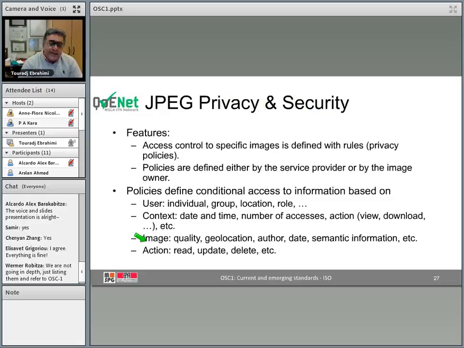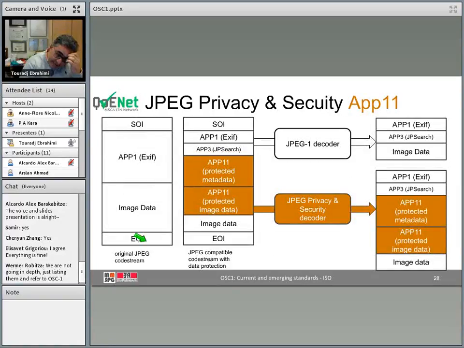Another thing that JPEG is looking at these days is JPEG privacy and security, because privacy is becoming very important. JPEG is looking into mechanisms to secure the original JPEG files, especially for privacy purposes. Here also, it uses the same mechanism of app markers. You could protect some parts of your image and, for instance after encryption, hide them inside these app markers. So the mechanism is very similar to that of JPEG XT, whereas here it is done for different reasons.